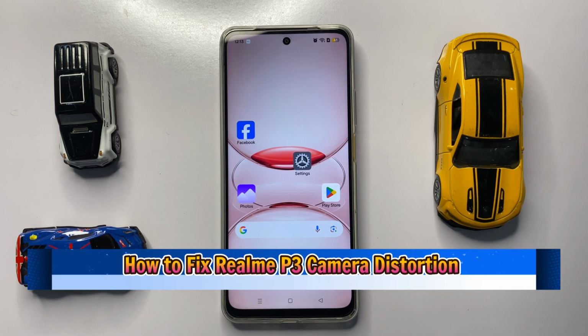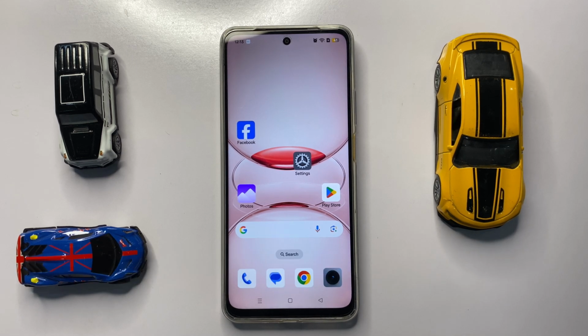How to fix camera distortion in Realme P3. So let's start the video.